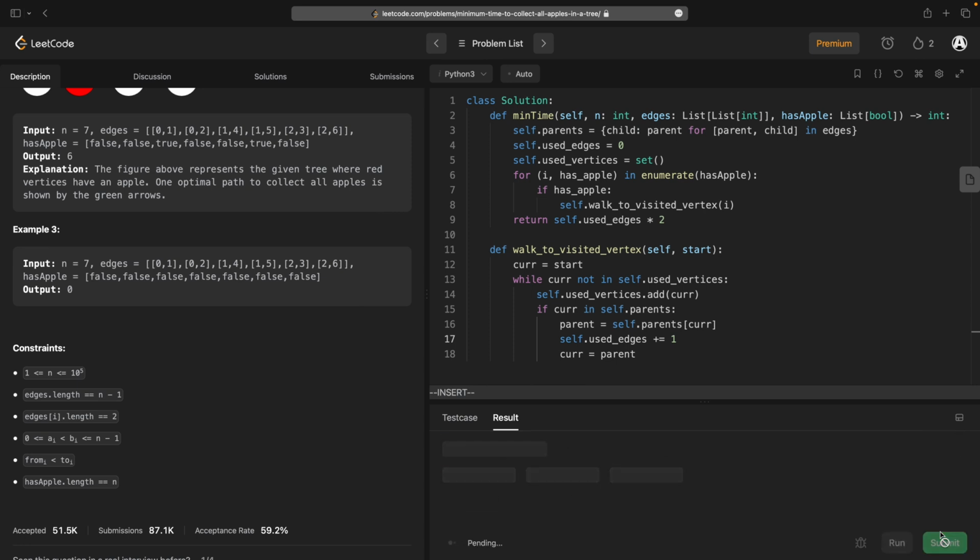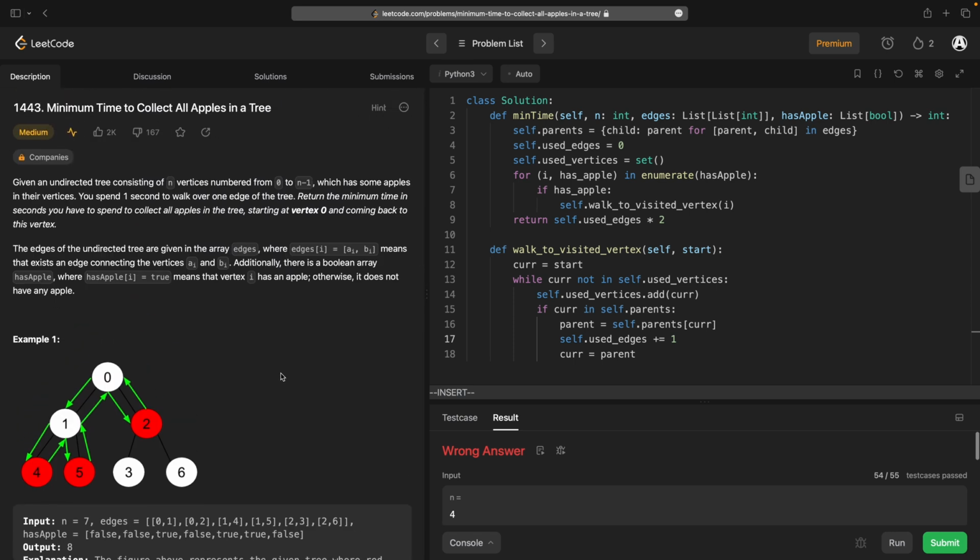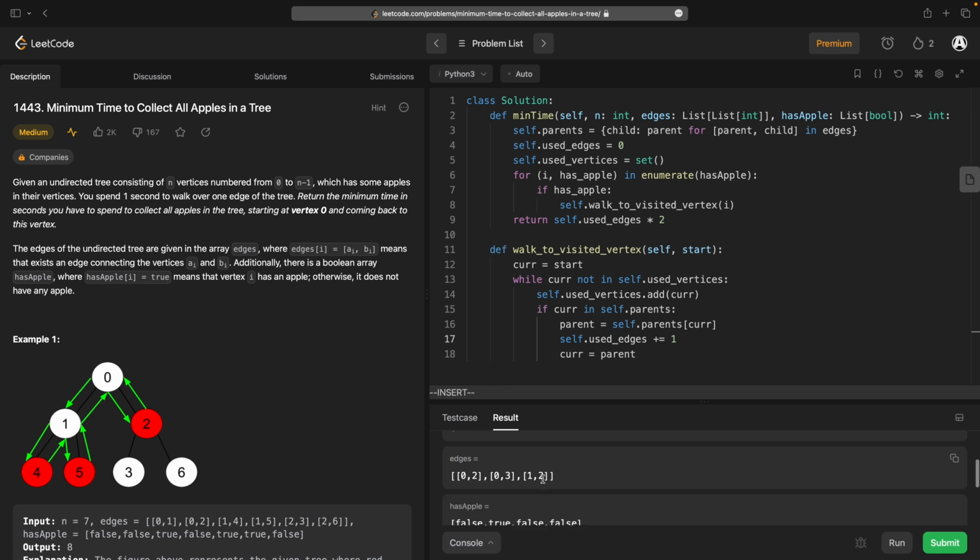So let's submit it and see what happens. Wrong answer. Oh no. 0, 2, 0, 3, 1, 2. That's not a valid tree. Oh, it is a valid tree, but it's not a rooted tree. Oh god, that makes this problem significantly harder.